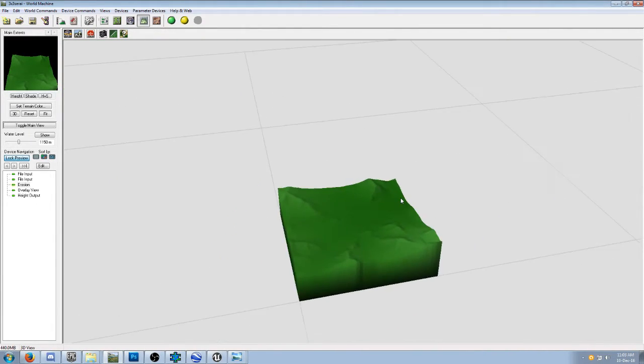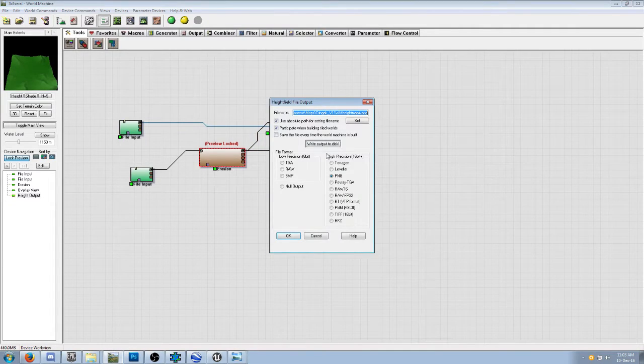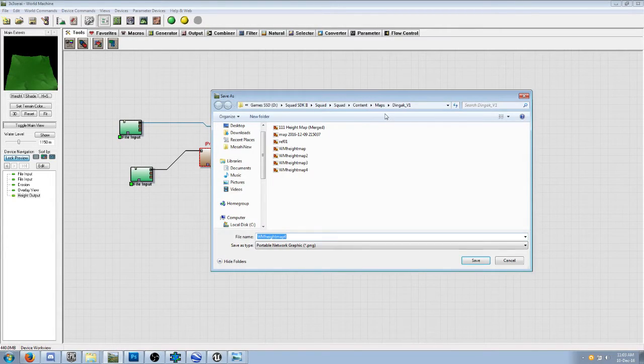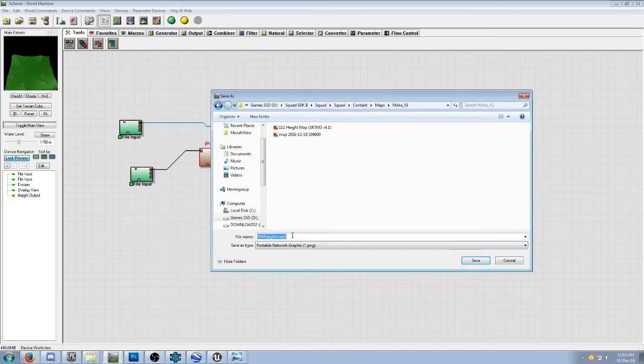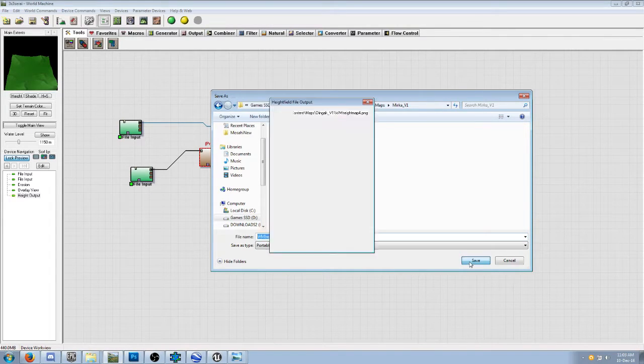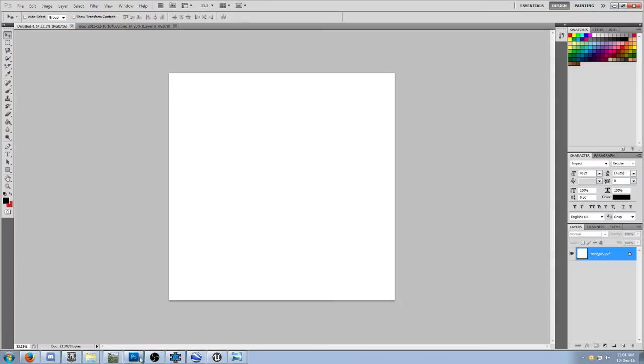Now, I digress, back to here. What I'm going to do is obviously export my height map. I've selected PNG, use absolute path, and I'll go to my map folder. Let's call it WM World Machine height map 1. Save. Beautiful. Alright, let's Photoshop this baby.